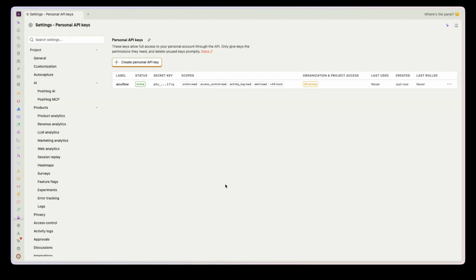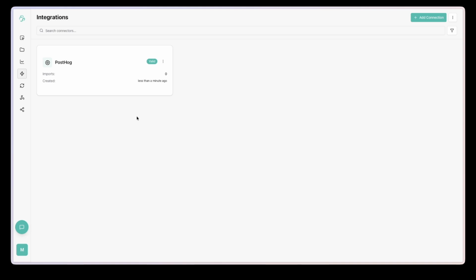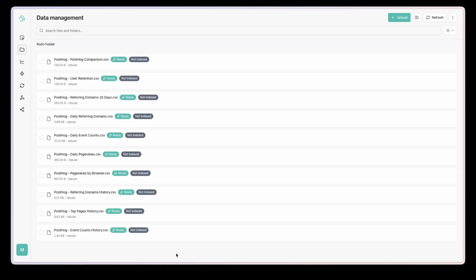Once the key is created, I will just jump back into aicuflow and paste the key. And look also for the project ID and enable the EU cloud and I create the connection. It has been created and is valid. Here, if I jump back into the data management folder, I can see that all the different CSV files referring to PostHog have been imported and I'm able to analyze them.